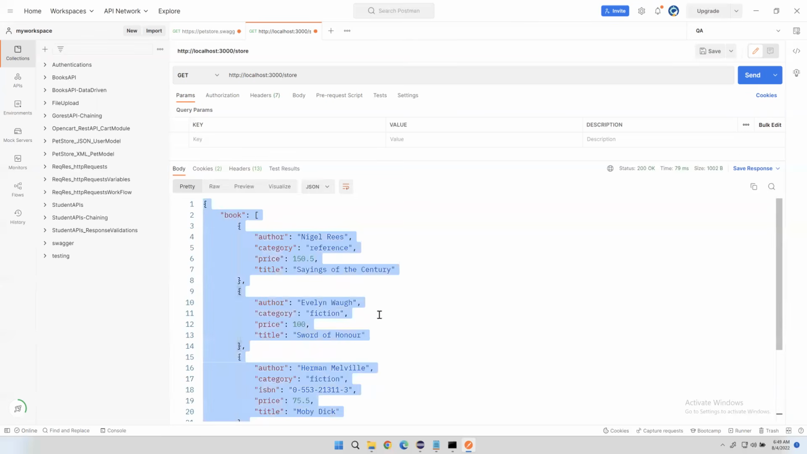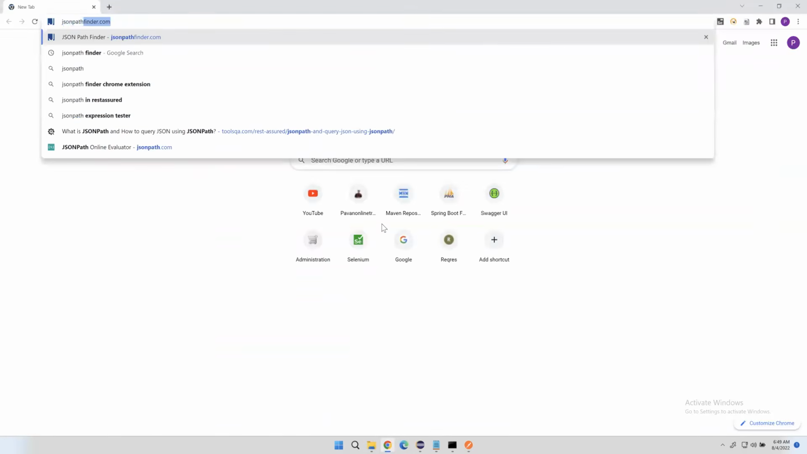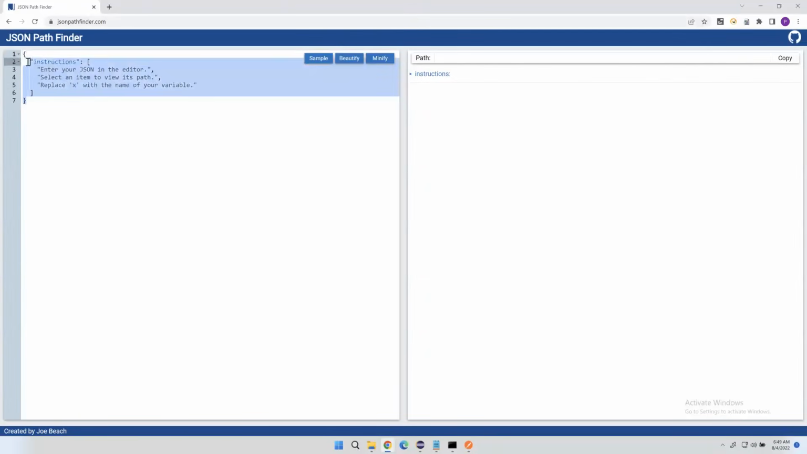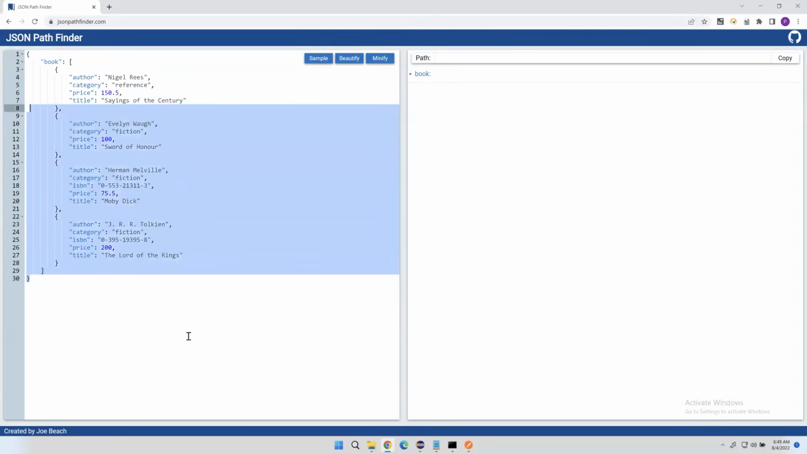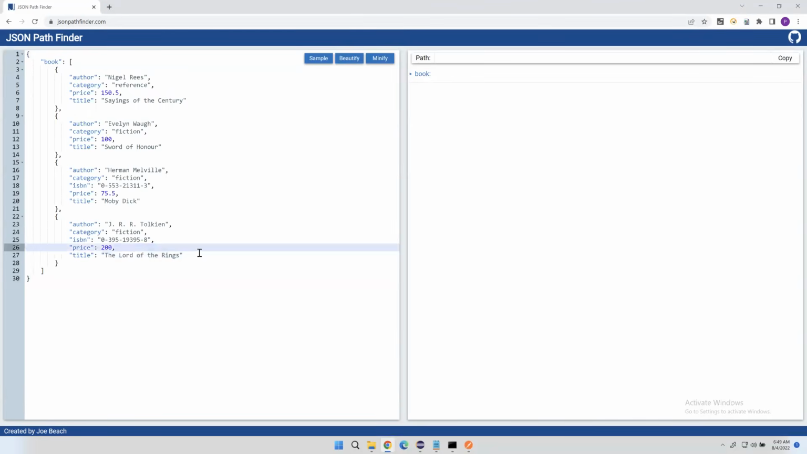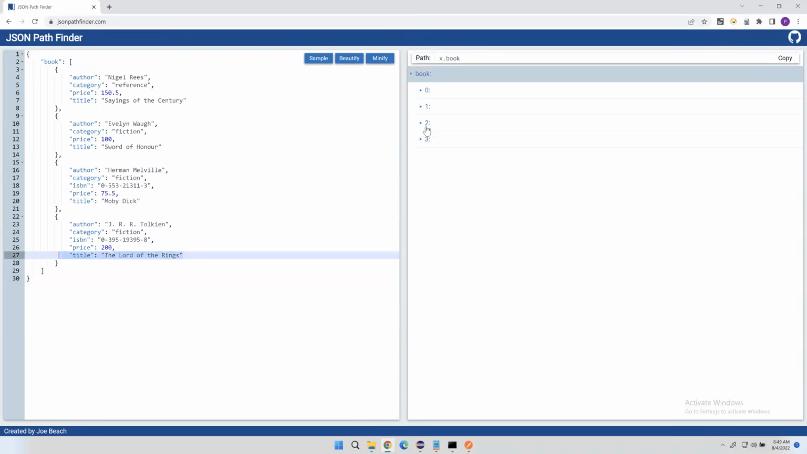So what I will do is just copy this response and go to JSON Path Finder, jsonpathfinder.com. Here you can just paste the JSON text. Okay, now you have pasted all the text. Now I want to find the JSON path for this particular element. So go here, expand. It is the same thing.